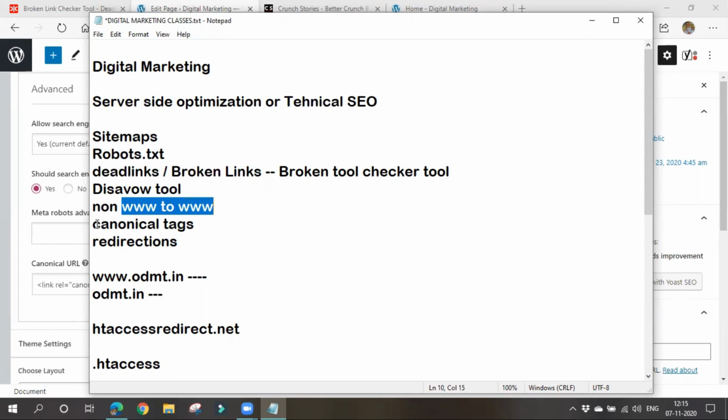Next, if your website is not having www, to avoid the punishment from Google, we'll change it. Next thing is canonical tags. In order to say to Google that we are not duplicating content, we'll use this canonical tag. And next thing is redirections. In order to redirect people from our site to some other website, we'll use these redirections. Okay, this is about server side optimization.